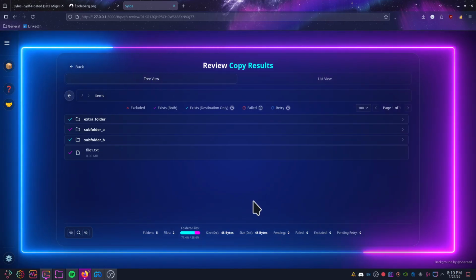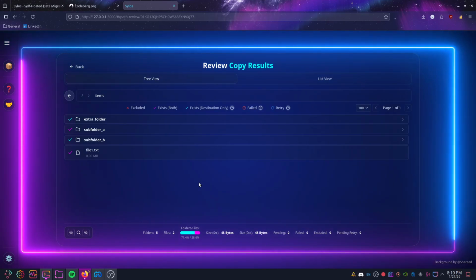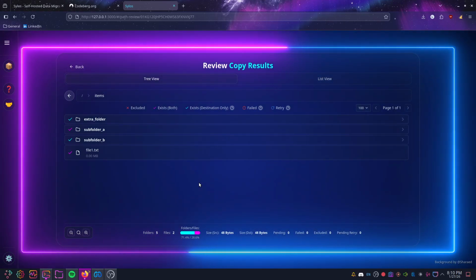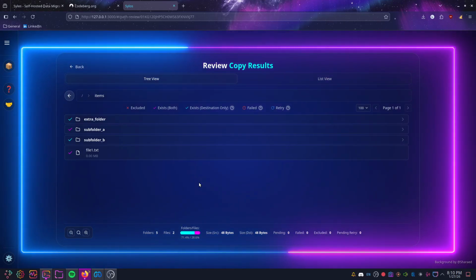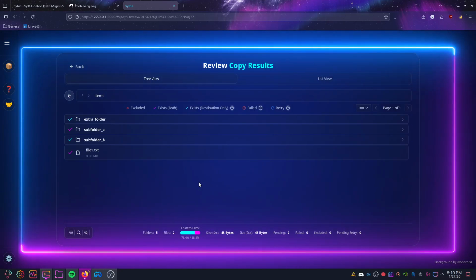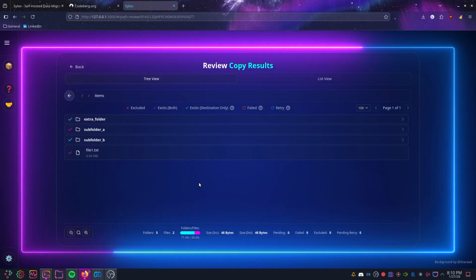Once you get done marking all those things, then we move on to the copy phase where we're actually copying the data over at that point. And I do also want to support moving as well. Moving is the same thing as copying, except in this case you're deleting the items from the source as well. But that's kind of a risky thing to do.